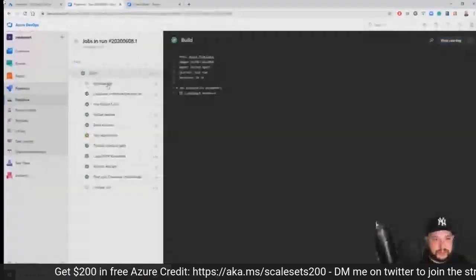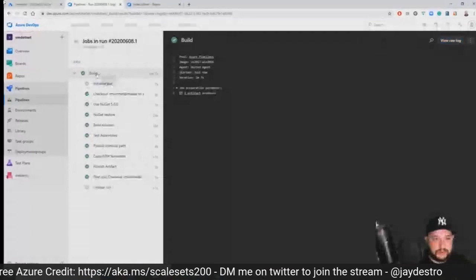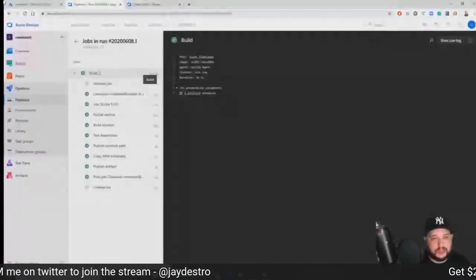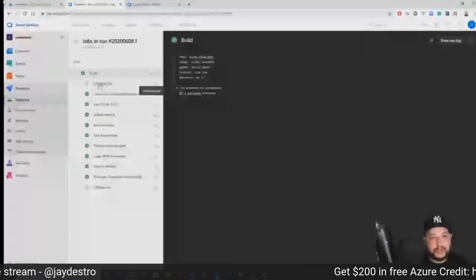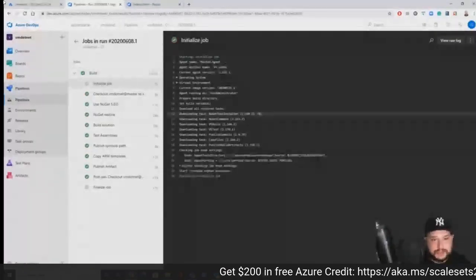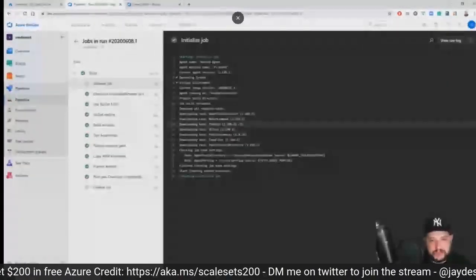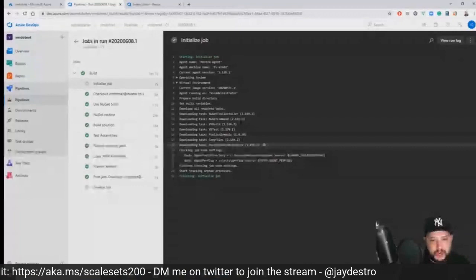Let's see how everything worked. So the build process got kicked off when our CI process here found the trigger, and then it initialized the job. And so it downloaded all the required tasks like NuGet, VS Test, VS Build. These are all required so we can actually build our application.